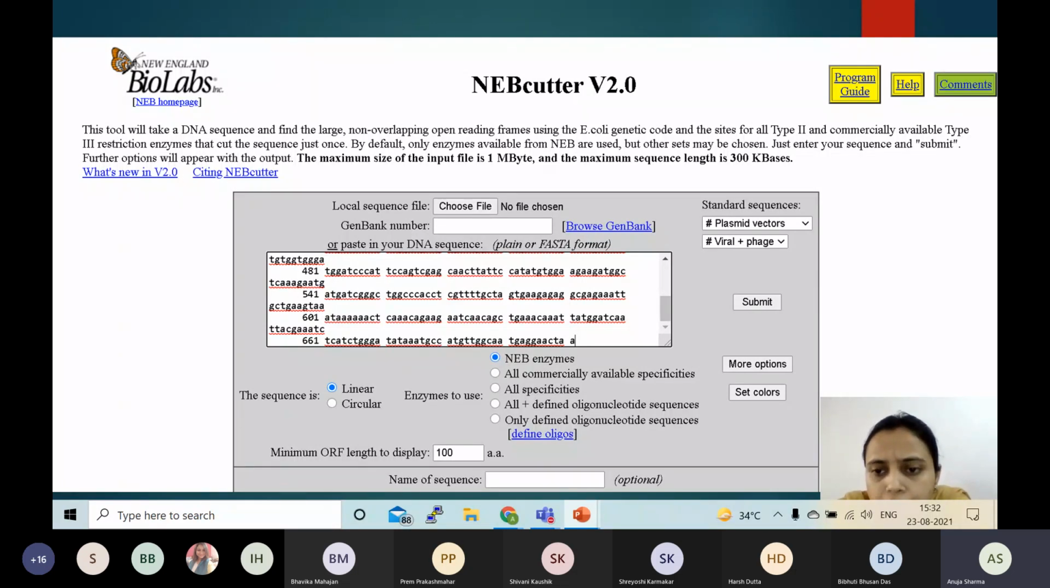So how we can do this is that the vector map is already with us. We saw it previously. What we'll do is we'll paste the CDS sequence, the same sequence that we pasted in Gene Runner, that is the sequence that we are amplifying. We'll paste the sequence in a software. This is an online tool, so you just Google NEB Cutter and you will get it. We'll open NEB Cutter, we'll paste the CDS in this dialog box, and then we'll just click submit, right?